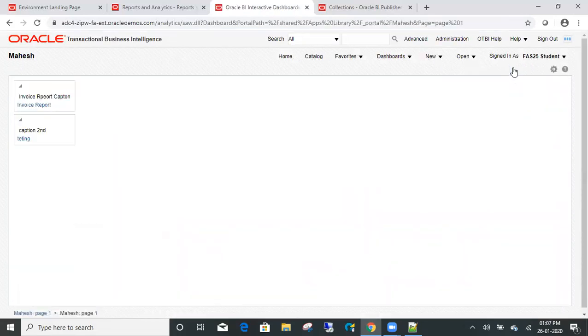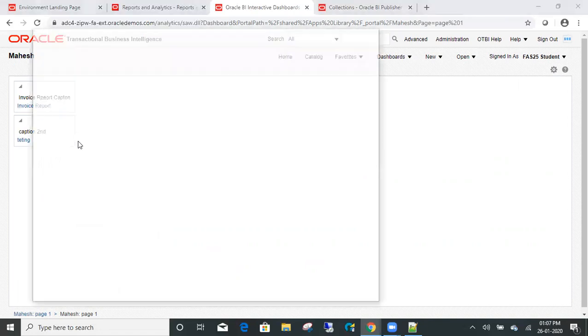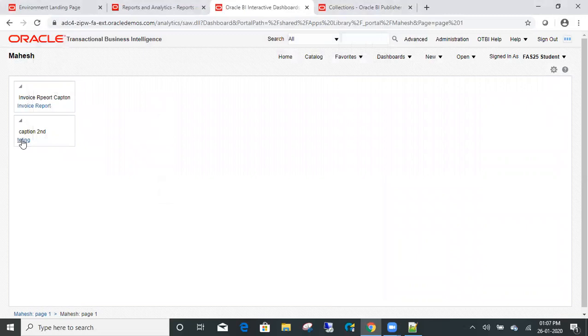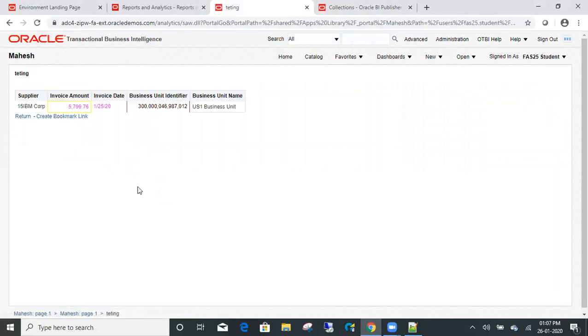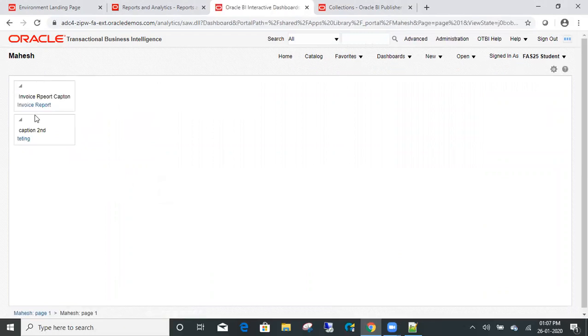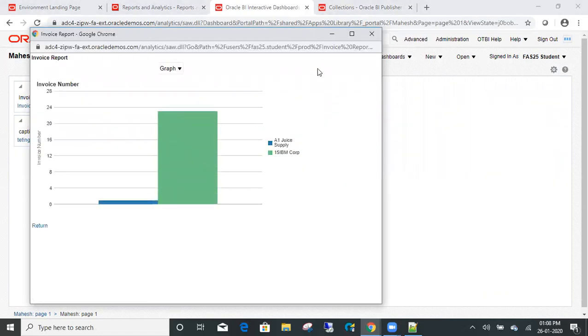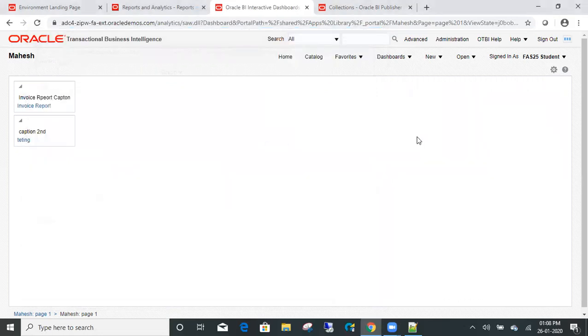See, we're able to see two different links now. Invoice report: if you click on the invoice report, it opens in a different window. If you click on the testing one, it opens in the same window. Got it? This one will open in a different window. This is the action link I am giving. What action am I taking as part of it?